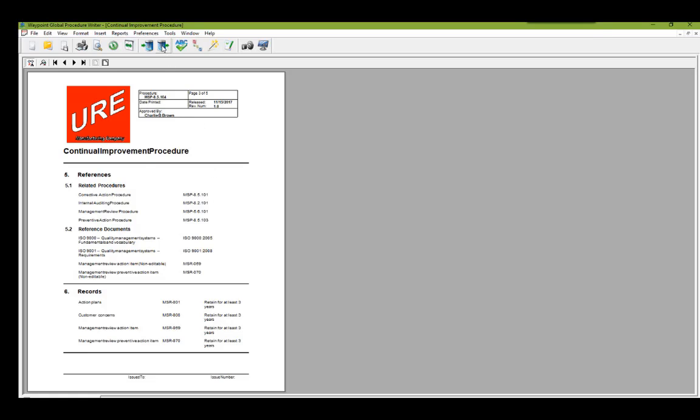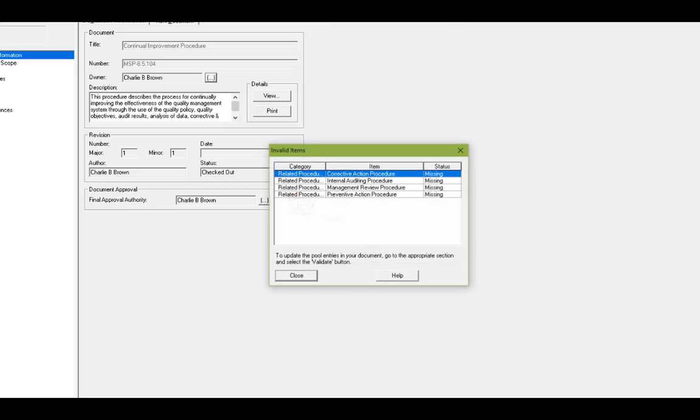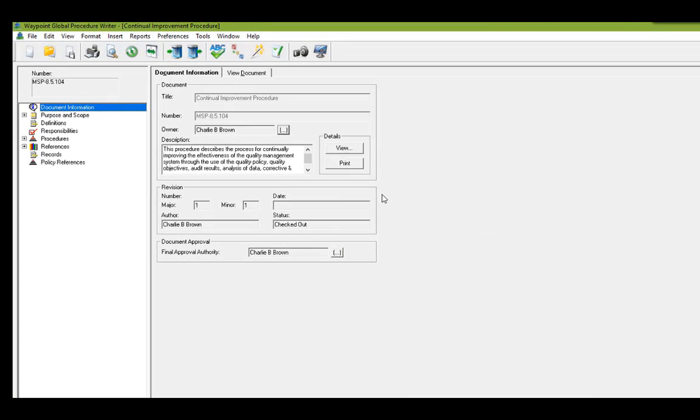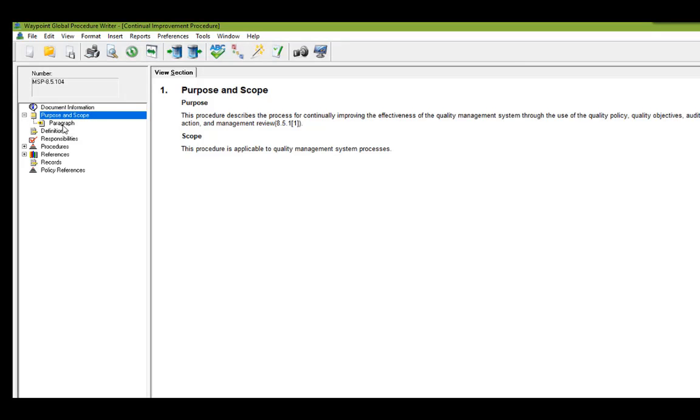So the first thing that we need to do is to check this document out. So we have now checked it out. If there's any invalid items, they're not going to necessarily reflect anything that is going to be impacted by this training video, so we can just overlook that for right now. Once I have the document checked out, then I'm ready to go through the procedure and look at the different areas and make sure that everything is up to date.